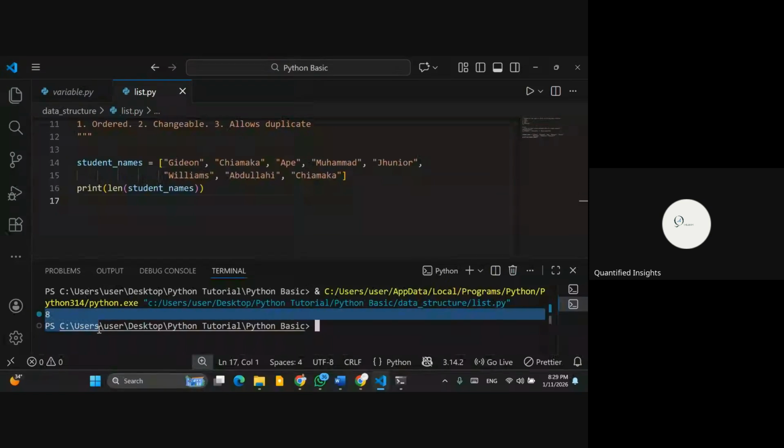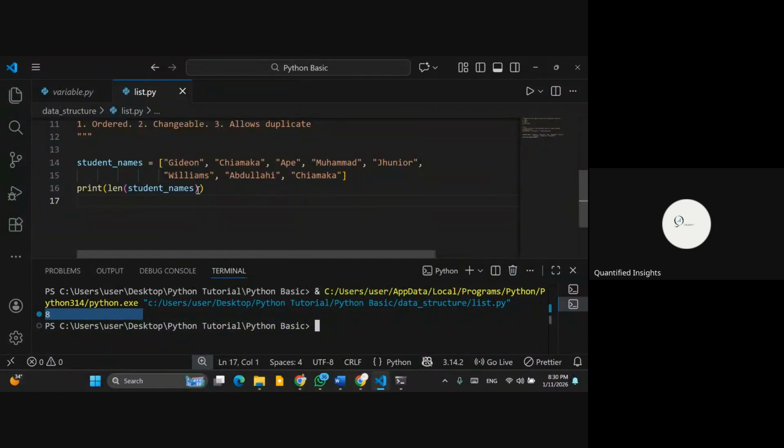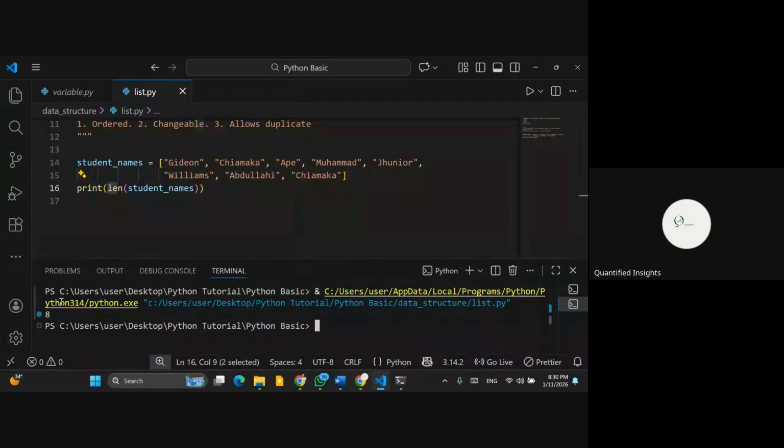We have 8. So if I ask Abe or I ask Williams, what is the total number of students that we have in class? You don't need to start counting one after the other. You simply use len, and within 1 second, you just tell me, sir, we have 8 students in our class.